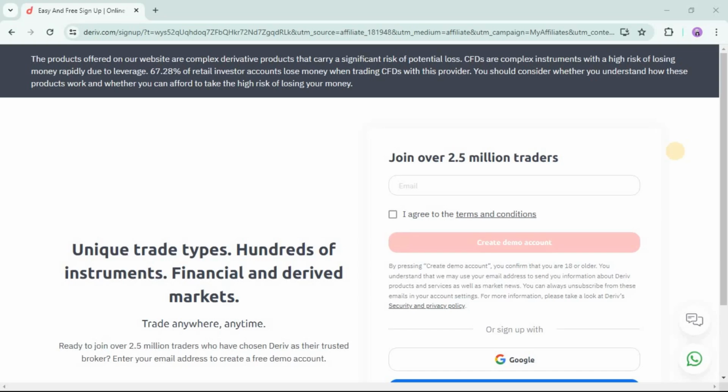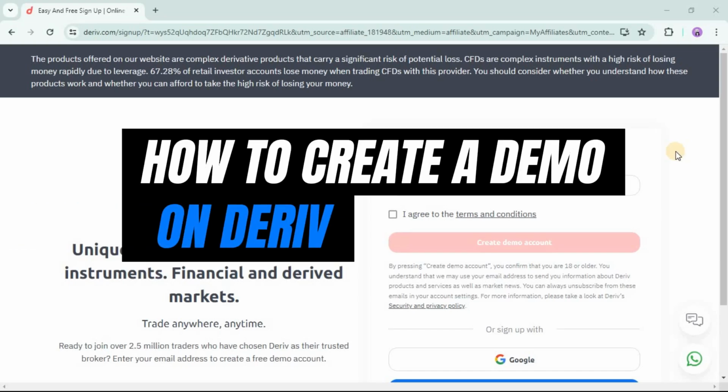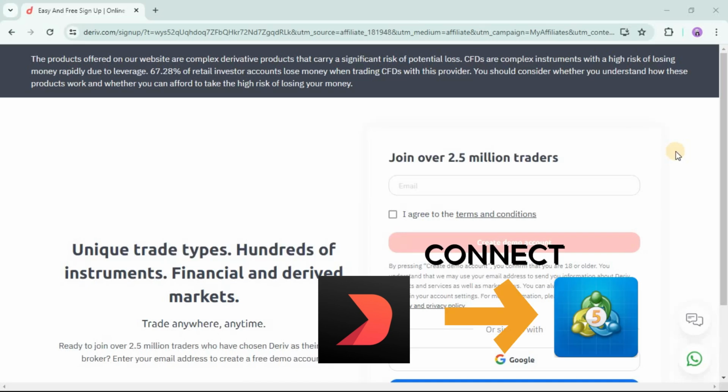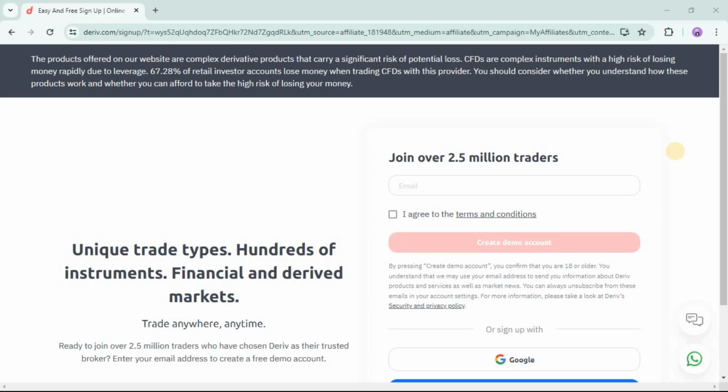Hello traders, in this video I'm going to show you how to create a demo account on Deriv and then show you how to link or connect it to your MetaTrader 5. It's pretty simple, so follow along.